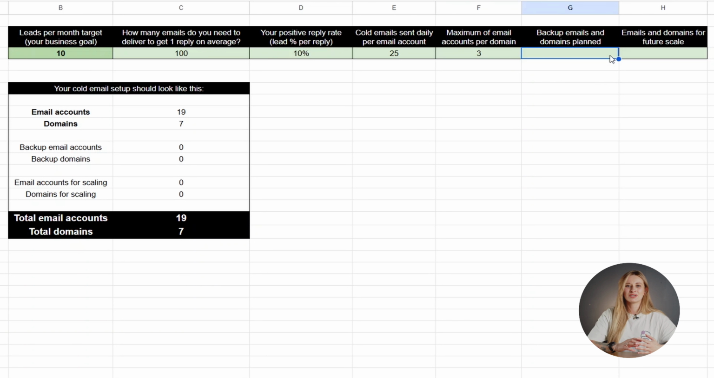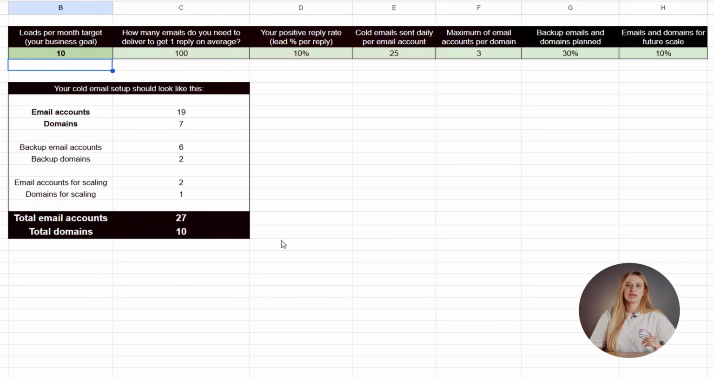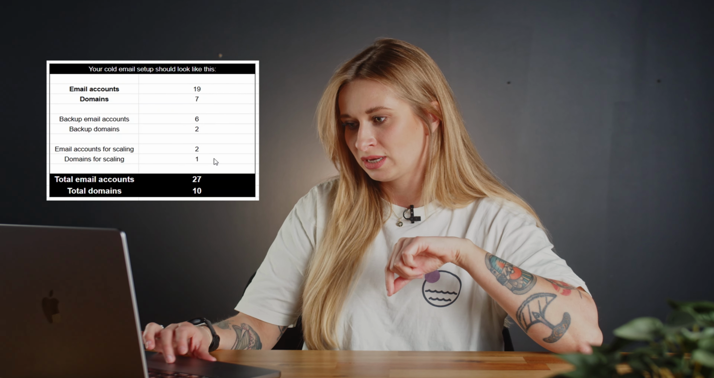And now, two things that are extremely important to make your outbound predictable. First one, backups, and the second one is scaling infrastructure. So for that, let's assume for backups, let's go for 30%, and for future scaling, let's go for 10%. That depends on how fast you can actually handle leads. Okay, so now we have all settings in the planner, so it shows more or less something like this. In total, we need 10 domains and 27 mailboxes, while 3 domains and 8 mailboxes will be used as a backup for future scaling. Now, finally, we know what to buy.